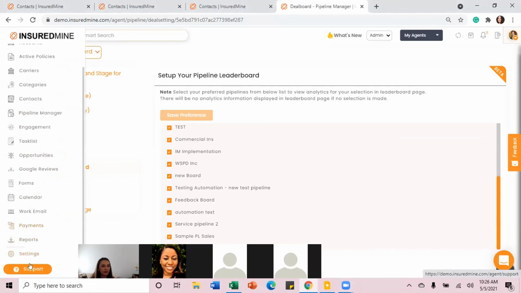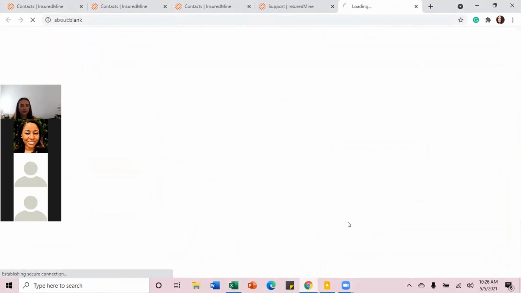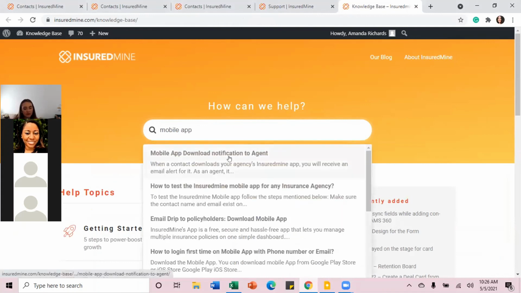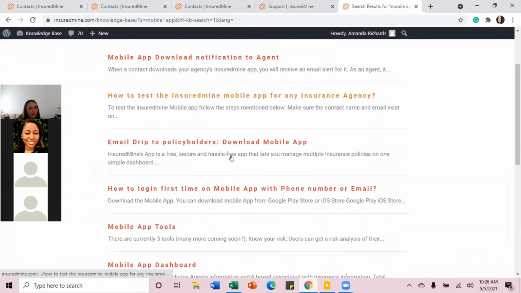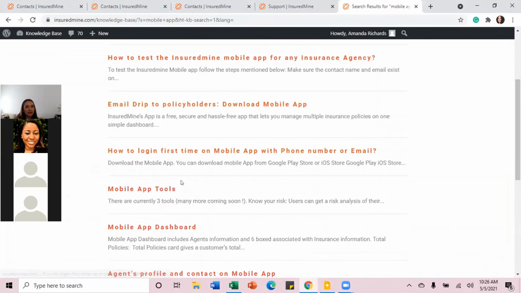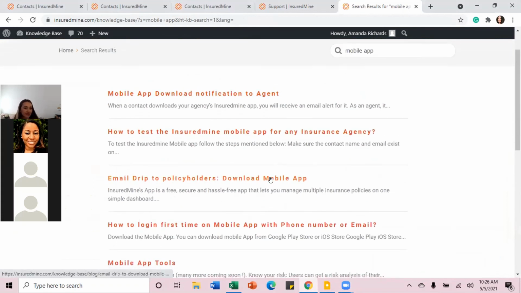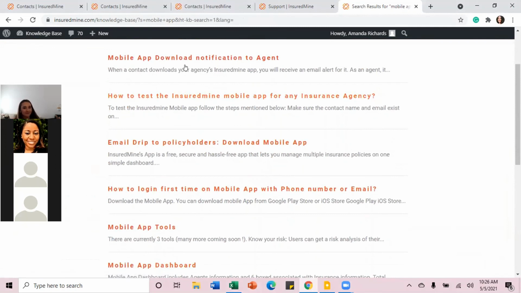go here to support, scroll down, go to knowledge base, and just type in mobile app. So we do have a ton of articles around it. But of course, if you want to email me, we can get something scheduled, or with the other trainers as well. It's up to you. But I recommend looking at this a little bit too, so it's not overwhelming at first. Okay, thank you.